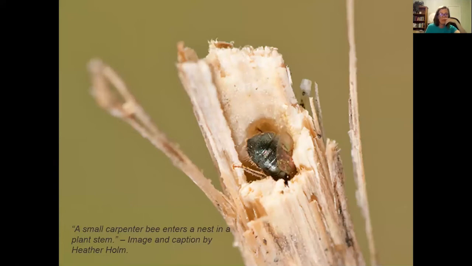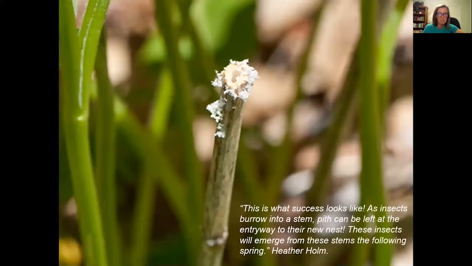Here's an example from Heather Holm, who I am going to have on my resource list. I'm going to show you some of her book titles. She's amazing. You should follow her on social media. That's a little bee butt there, a bee abdomen. A little carpenter bee excavating its way down inside a stem. So these bees use these stems. This dead plant material is so important. Those leaves too: all kinds of moths will have cocoons disguised as a leaf, and they'll be in those leaves.